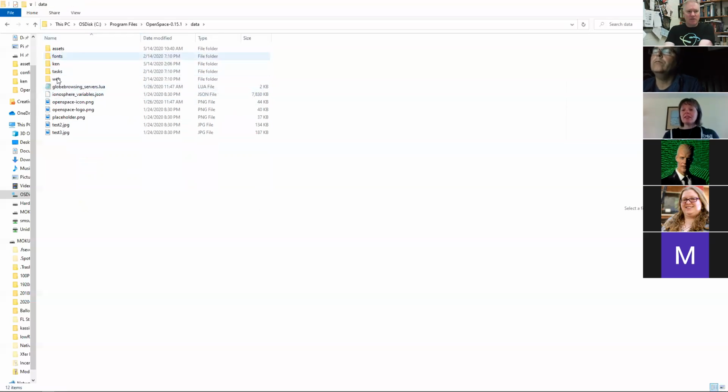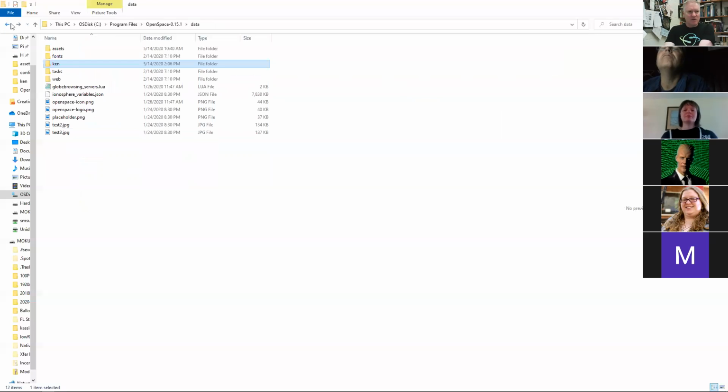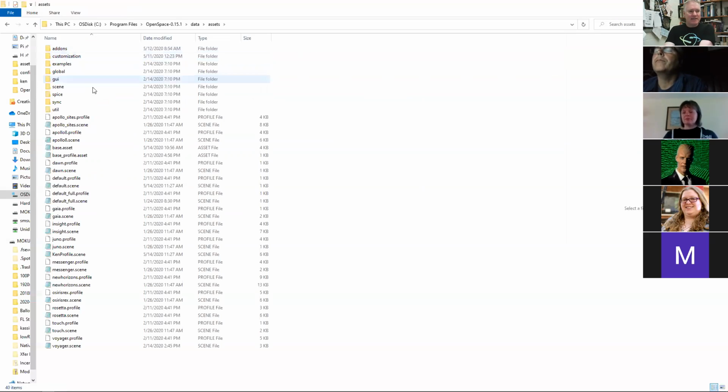This data folder is important as well. This is where all your assets and all my images are hiding, like PowerPoints. So I should have mentioned that too, but in assets, this is where all the scenes or profiles are sitting.